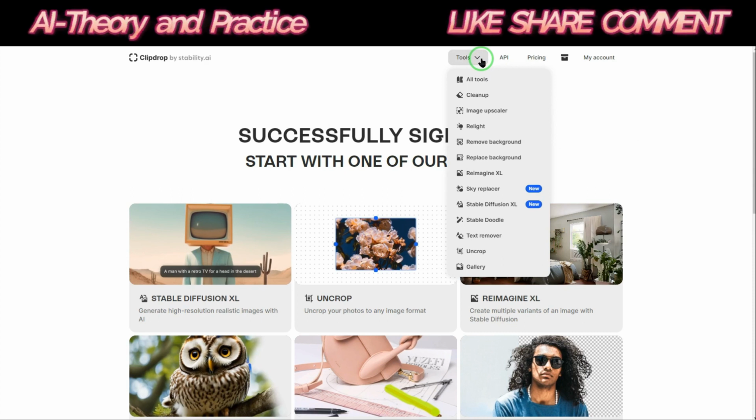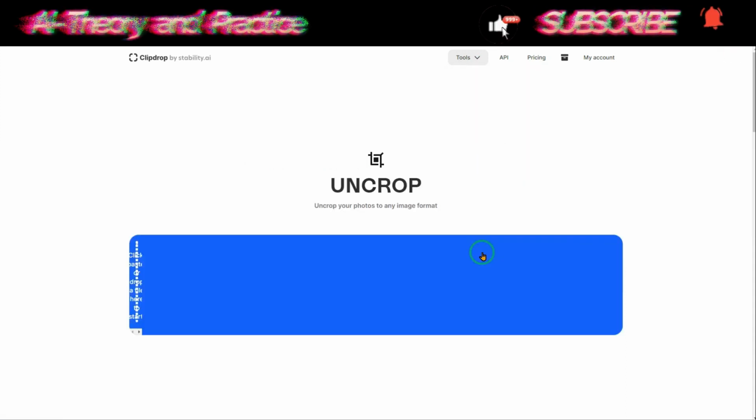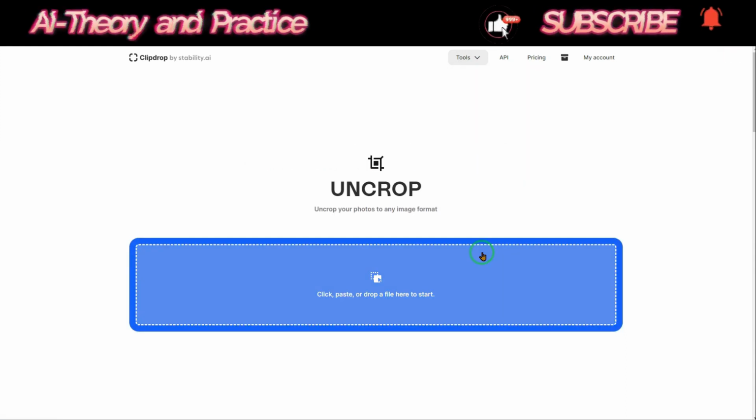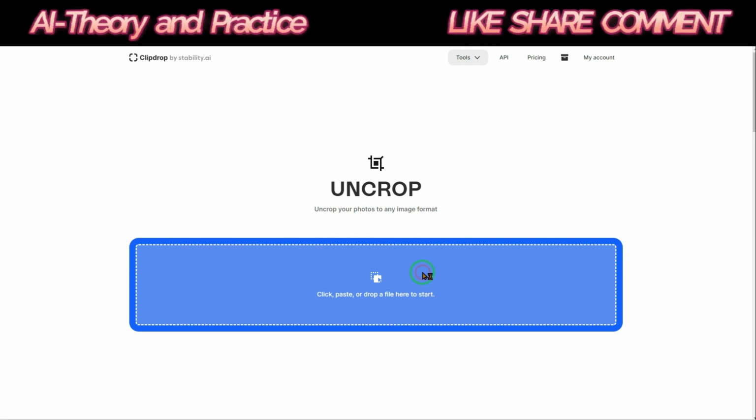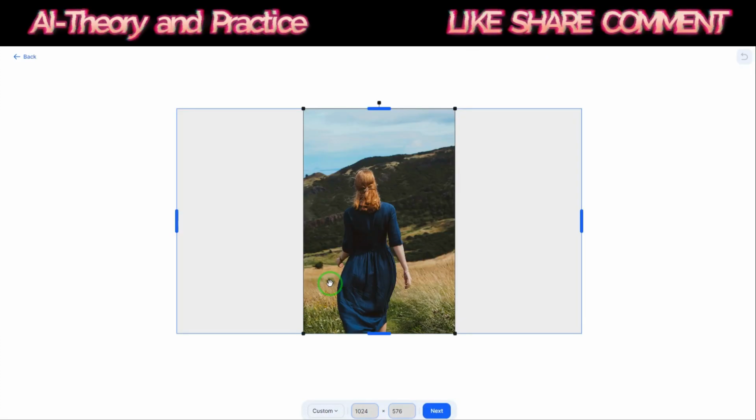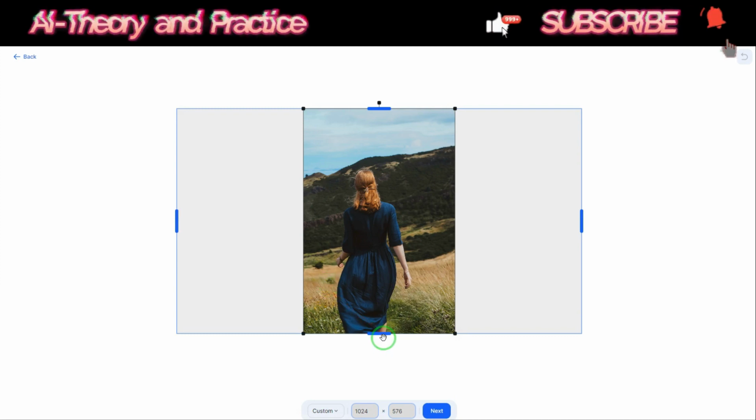One of the interesting tools on this site is Uncrop, which I want to work with. This tool expands the image, meaning it creates a real environment around the image that matches the image. By clicking on this blue box, we upload an image and select the size we want our photo to expand and click the next option.